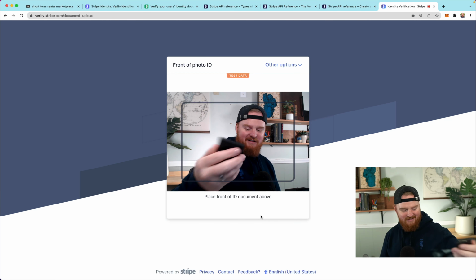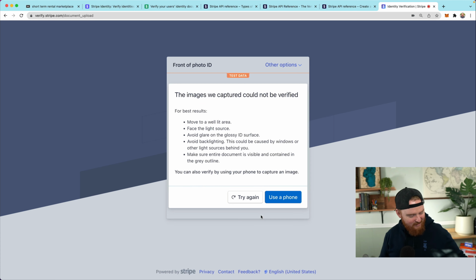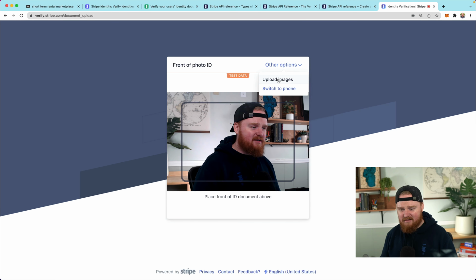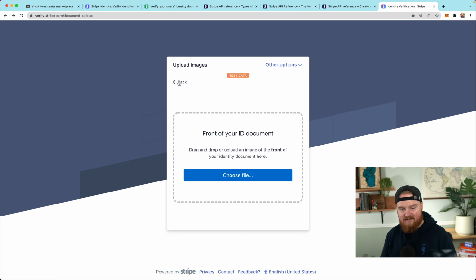This is a remote control. I don't want to show you my real ID because of people. So whatever, we're just gonna say try again and then use other options, upload images. You can upload images too, that's another option.